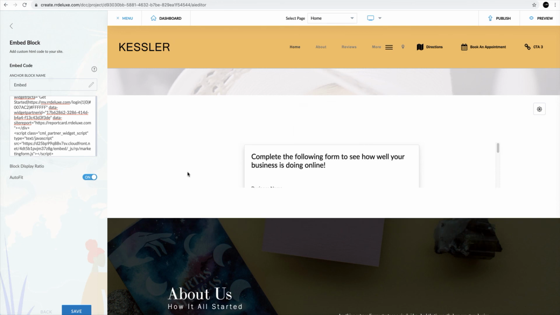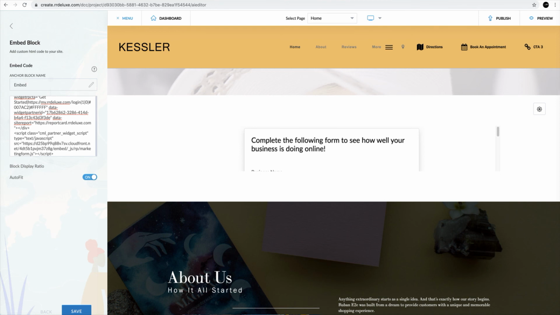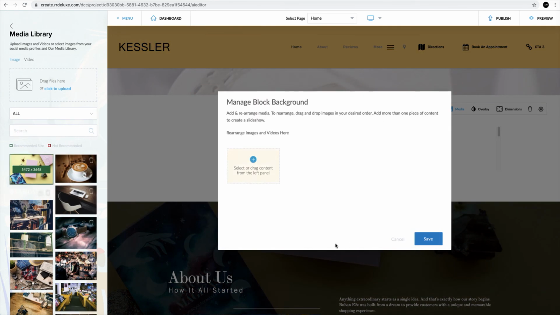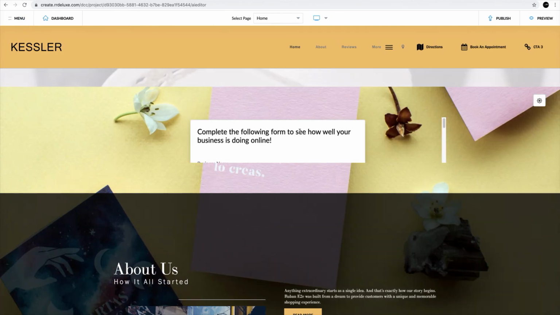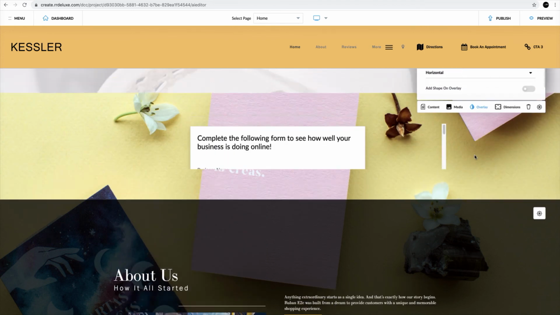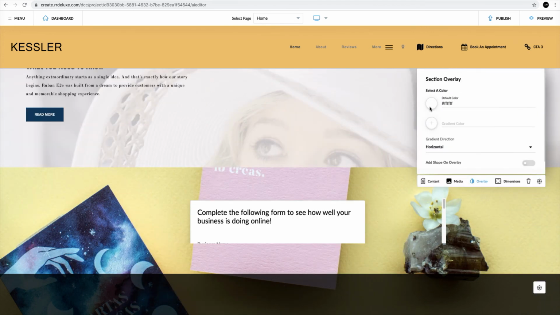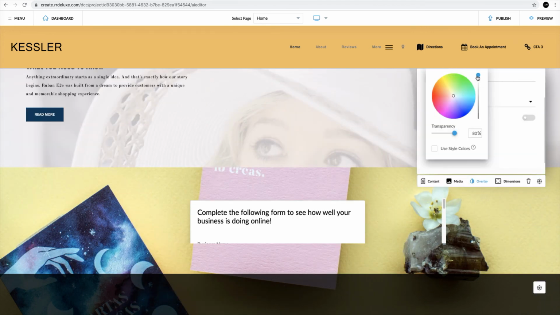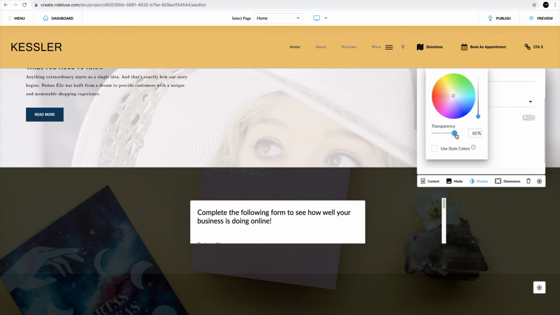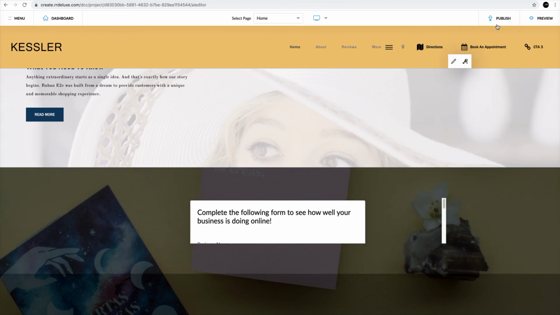If we would like to add a background image just to make the block look a little better, we can do that. And we can do a slide overlay. Okay, now let's refresh.